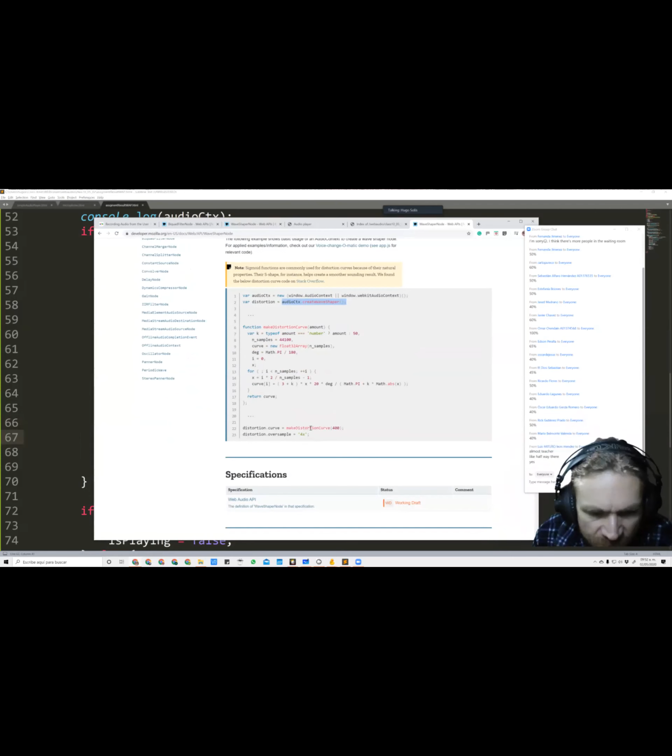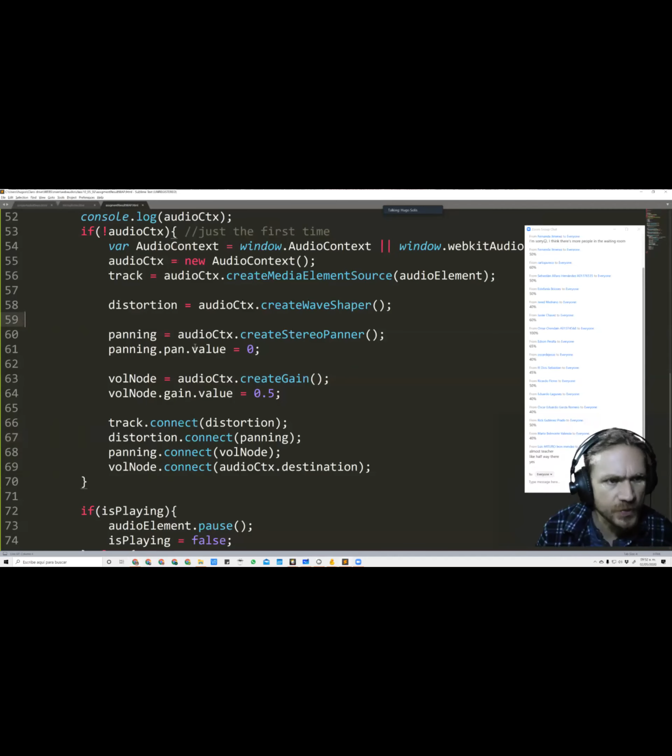Now, it turns out, if we study this code, that line 22 and line 23 of the example seem to say that you have to make a distortion curve, and that the curve of the distortion is equal to a, and then they decide to write a function. This is the function that they decide to write. Okay, you know what? Let's take this function for now.